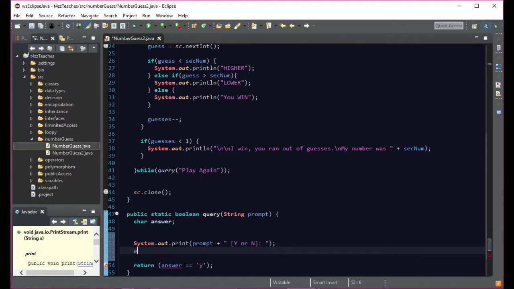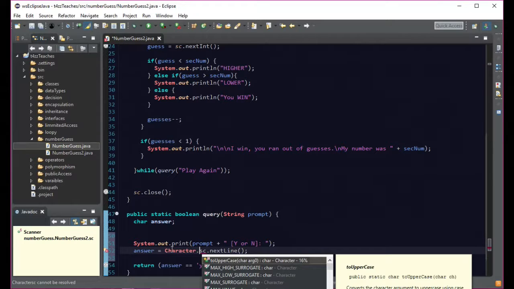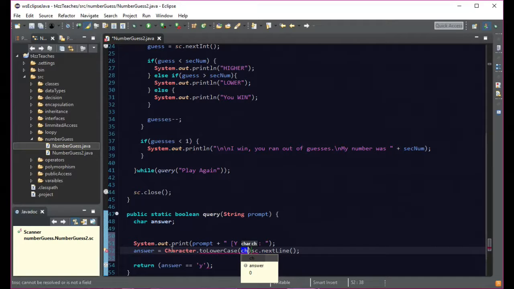So what we're going to do is say answer equals, and then normally you've seen where we do sc.nextLine, right? But this returns an entire line of information, and we don't want that. So what we want to do is use the Character class, and we want to invoke one of its methods. First, we want to make it lowercase, so we can say toLowerCase, right? And then you can see in here it's saying that this is the character it wants.